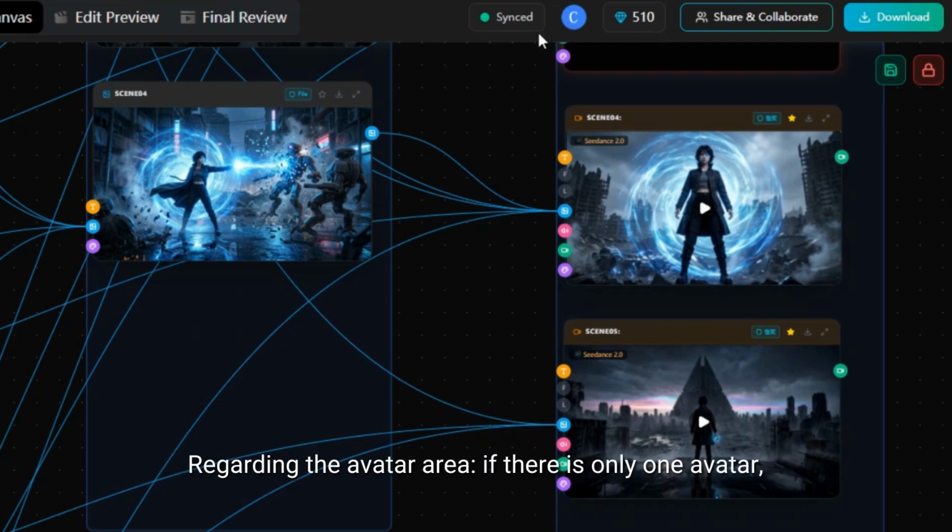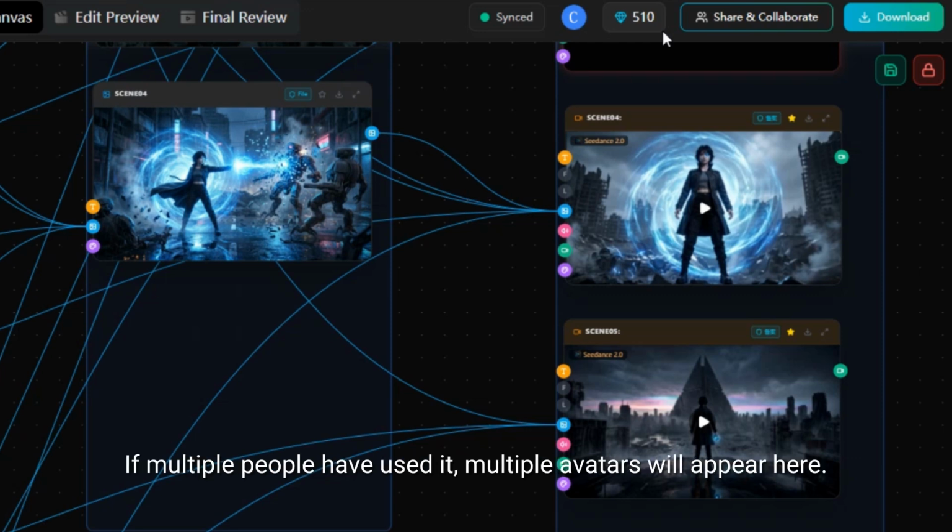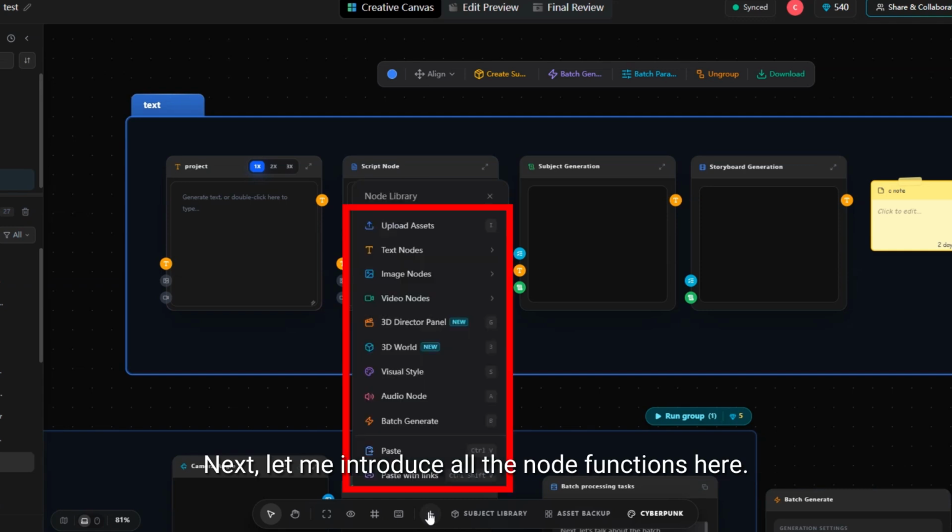Regarding the avatar area, if there is only one avatar, it means only you have operated on this canvas. If multiple people have used it, multiple avatars will appear here. Next, let me introduce all the node functions here. Here the nodes are divided into several categories.